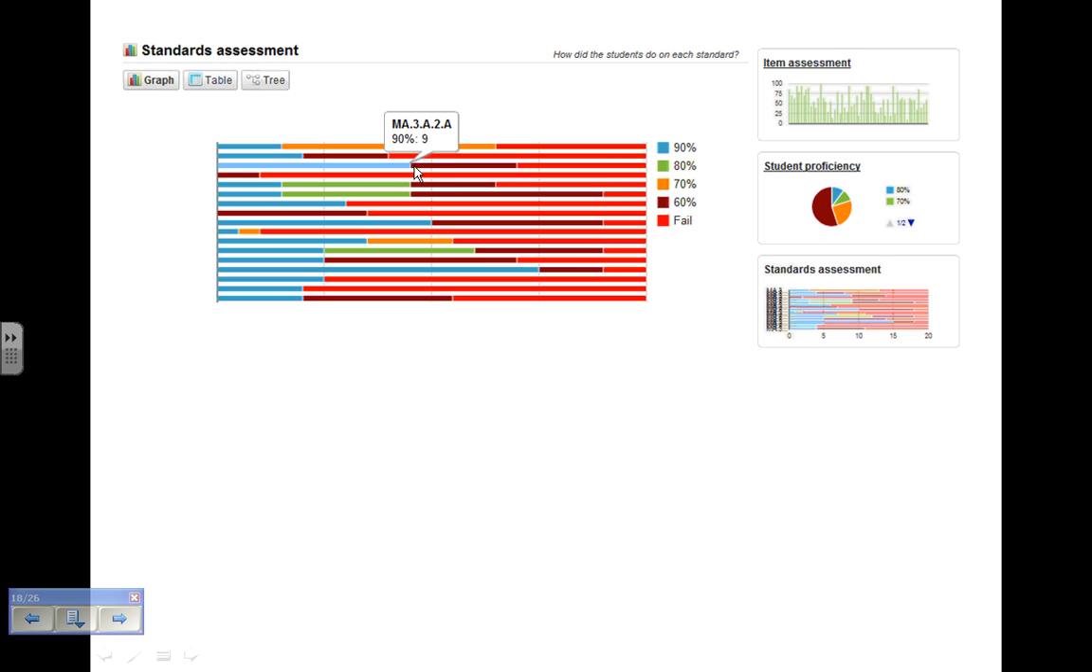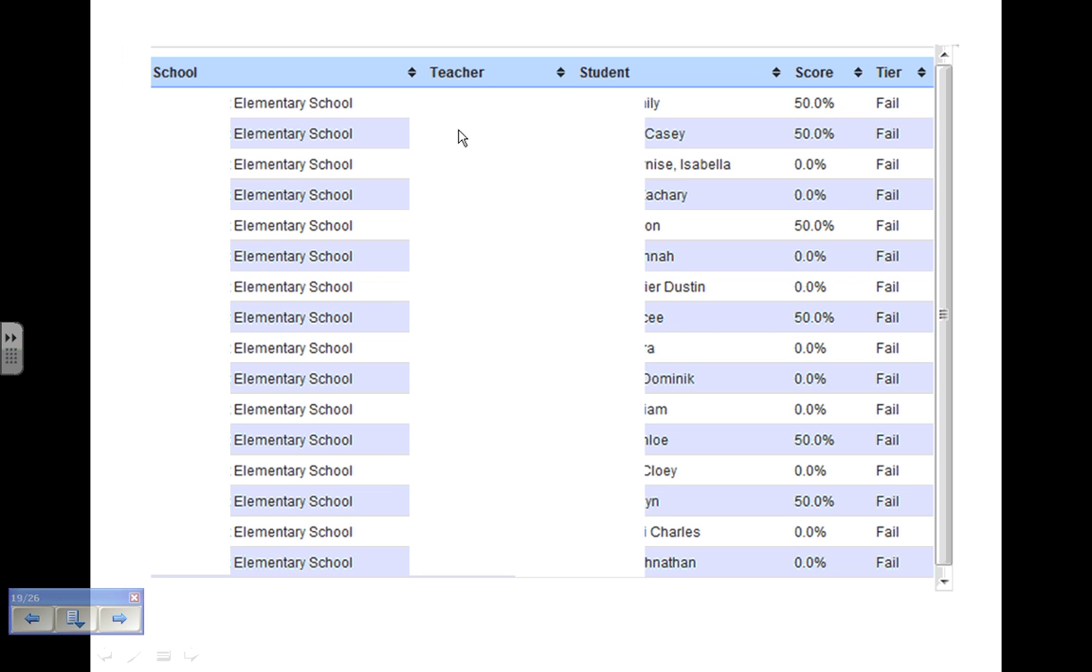Okay. But then I'm thinking, well, who are these little friends over here? Okay. As I hover over there, if I click down, it's going to tell me those kids. And maybe there were 2 questions on A2A because some got 50% and some got 0%. So that makes me think there's probably 2 questions that they were asked.